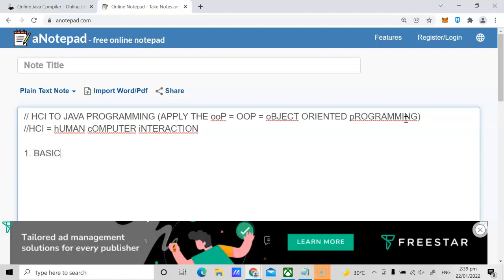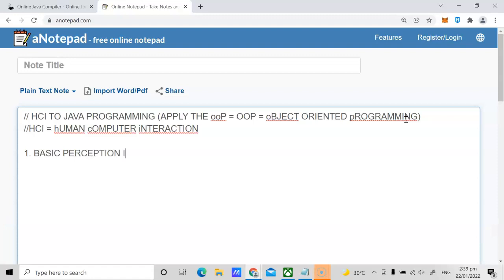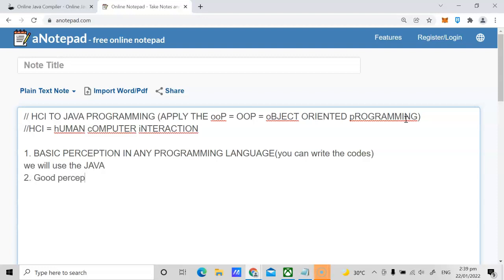Number one is, of course, basic perception in any programming language. This is very important. You can write the code. And for this session, we will use Java. So next is, of course, a good perception on how to write the algorithm. What else? We have the algorithm. Of course, we can also use conceptual mapping. So these are the basic requirements.